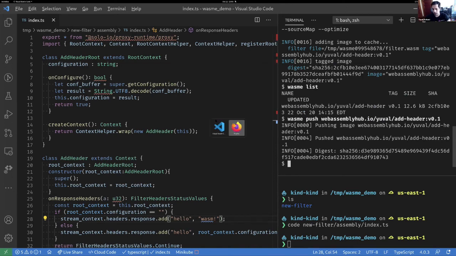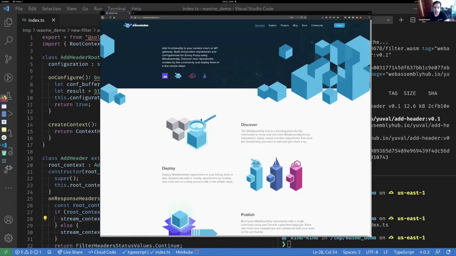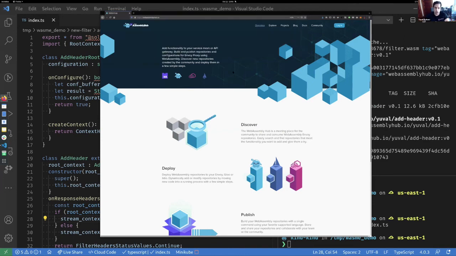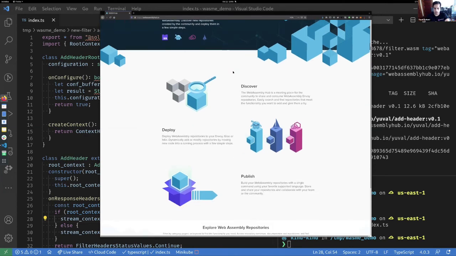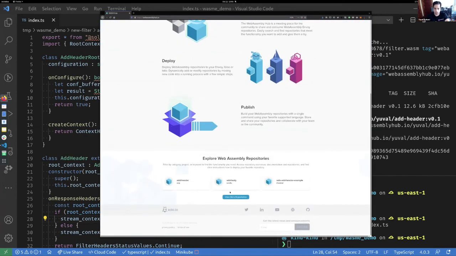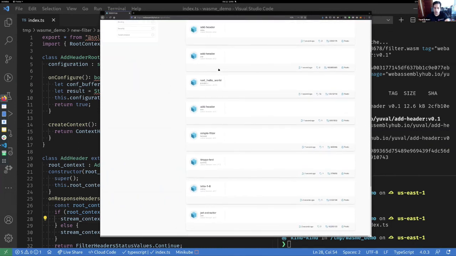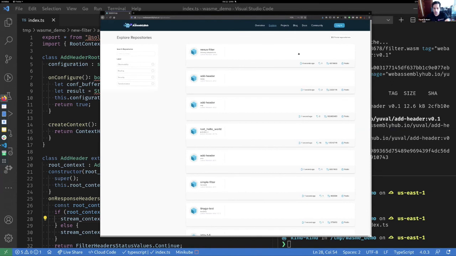Speaking of WebAssembly Hub, let's take a look at that. So we have the WebAssembly Hub open here, and this is our portal to help you discover, deploy, pull and publish all your extensions. Let's explore this a little bit. Let's view more repositories. You can see that there are a lot of existing filters already from users in the community. Just sign up, it's free to sign up and push your code.